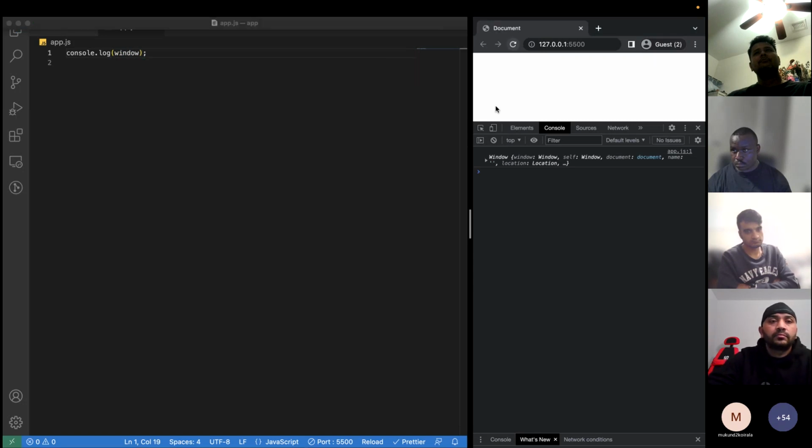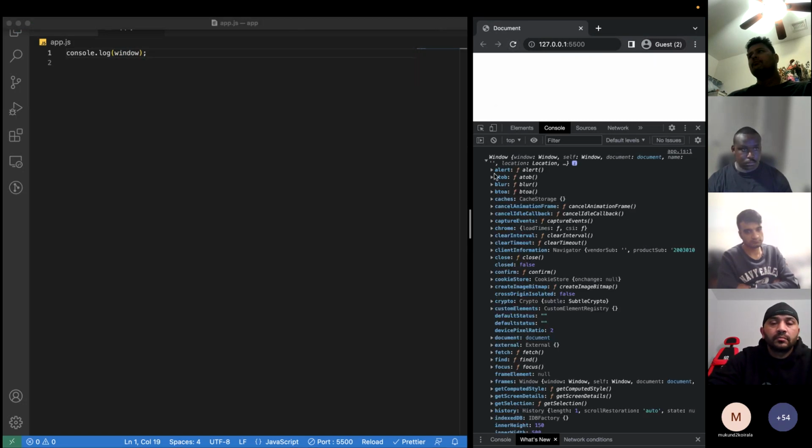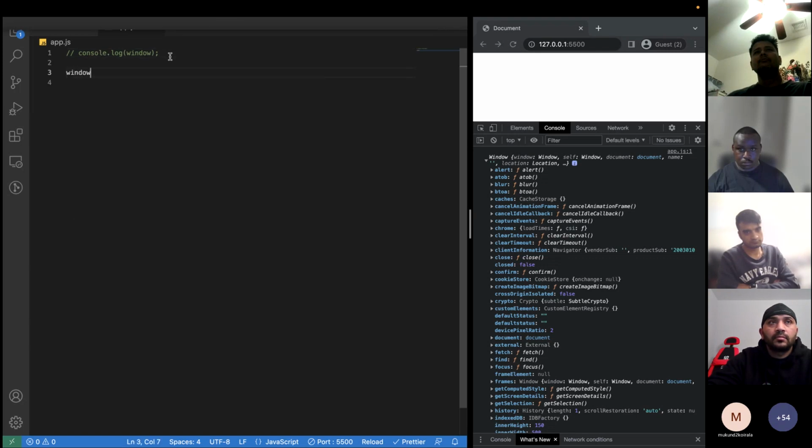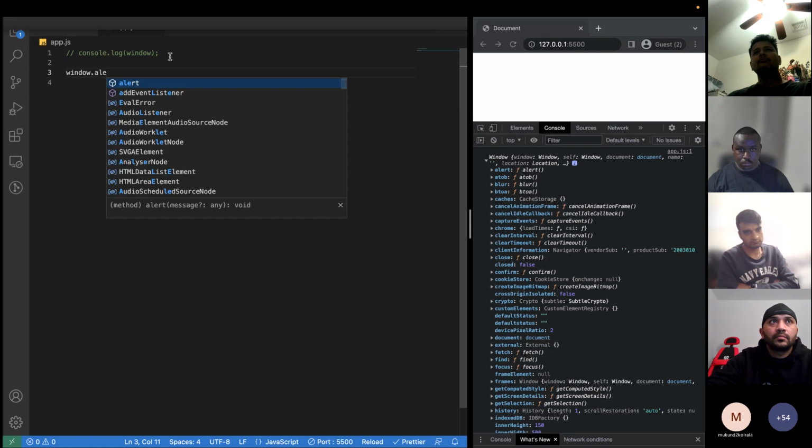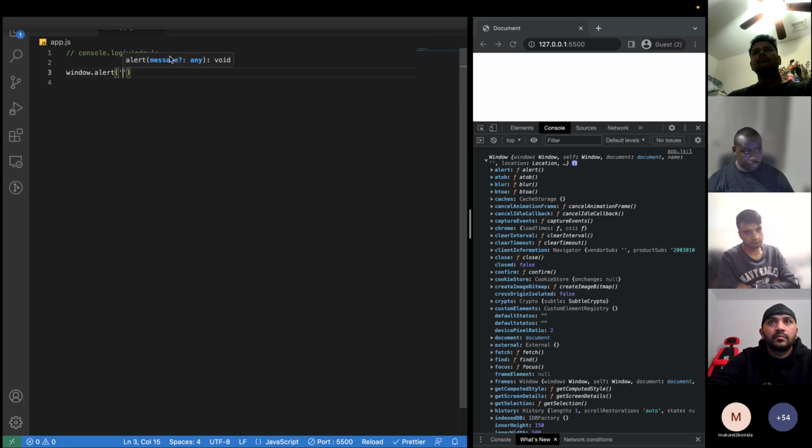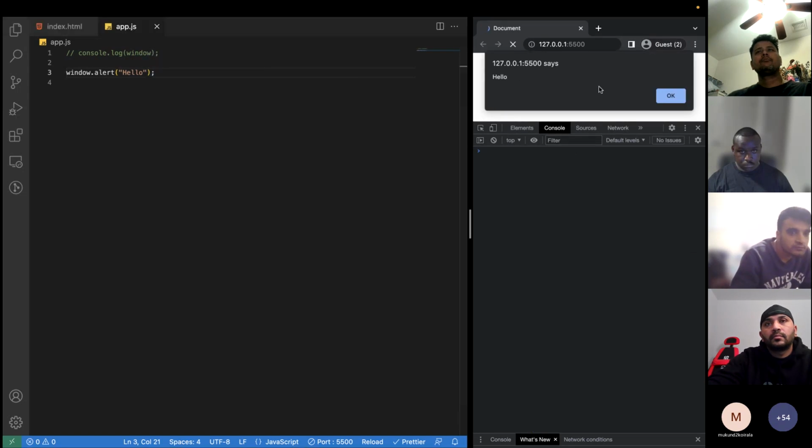Inside your window, you also have other things like you have alert here. It means you can now use that alert as well. I told you that you can either write window.alert or directly alert. Let me write window.alert here and write some message and save it. This is actually the alert API that we are using. This is the browser API.